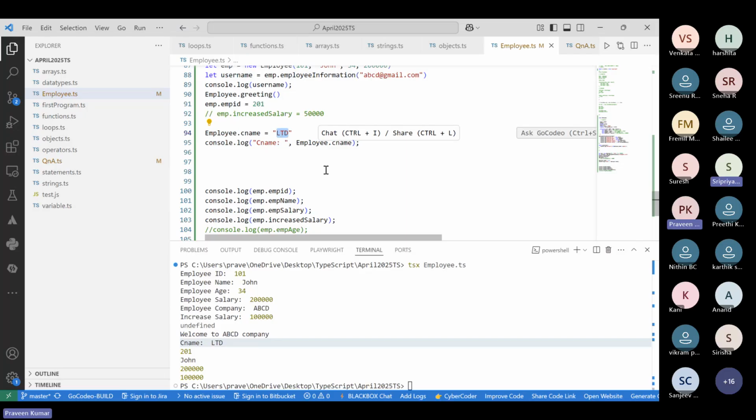Okay. It will work in the same way, however you define or change it to other. The only difference is that you have to use a class name.